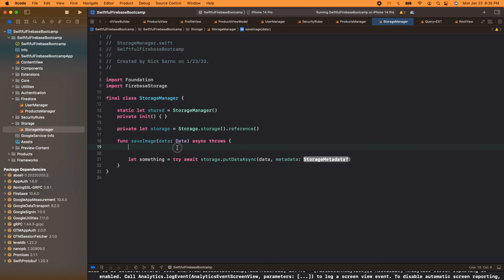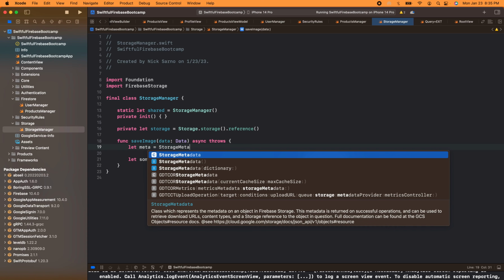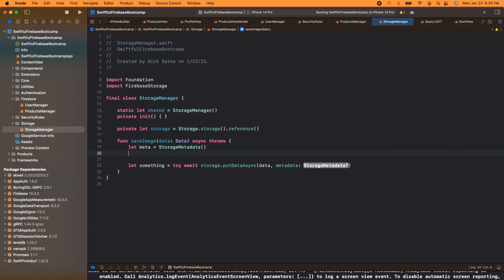And so to do that, let's just create some metadata. We'll say let meta, and we'll set it equal to StorageMetadata. And then all we need to do is say meta.contentType, and we're going to tell it what type of data we are uploading. This is going to be an image, and we're going to use image/jpeg as the type of images that we are uploading. If you're doing PNG, I think you can change this to PNG. We're going to go with JPEG for now. Let's take the meta, pass it in here.